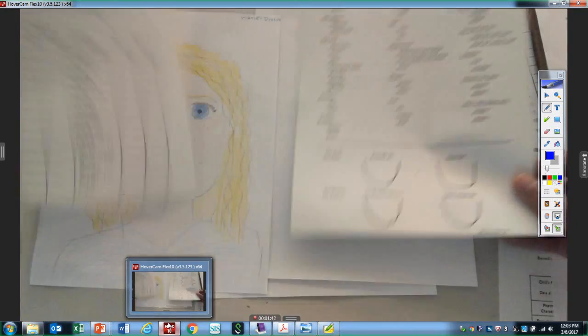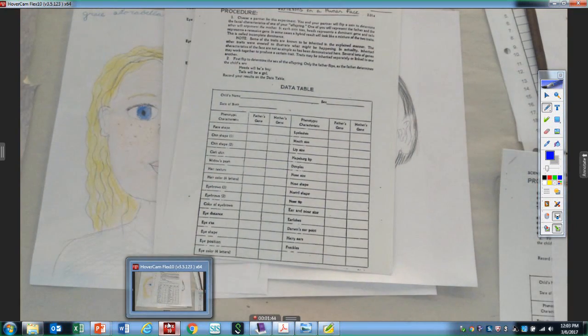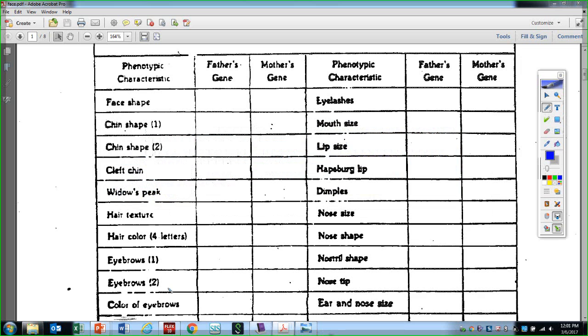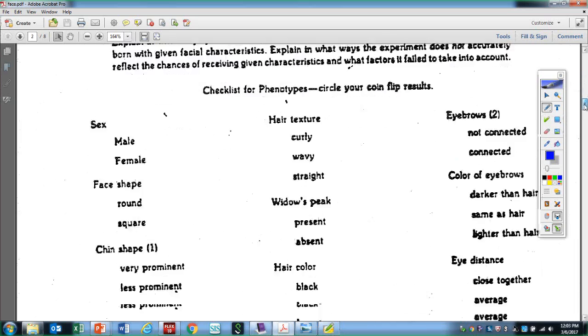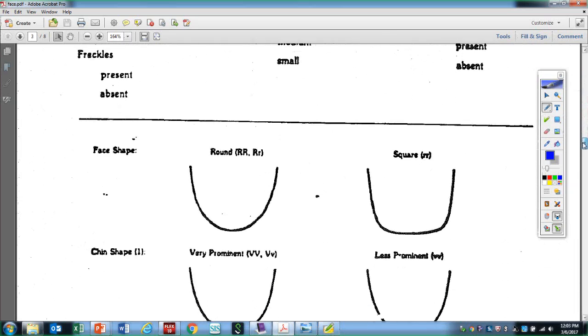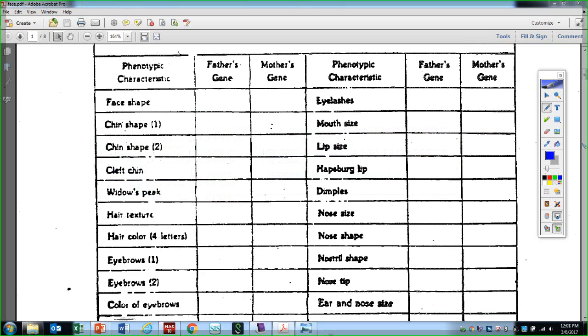So let me do that. All right, so I got this. Get it set over here. So I do a coin toss. Say I flip my coin and I get heads. So then I would write capital R. I flip it again, and then I'm going to write that.